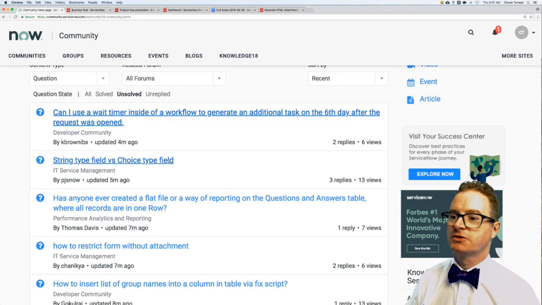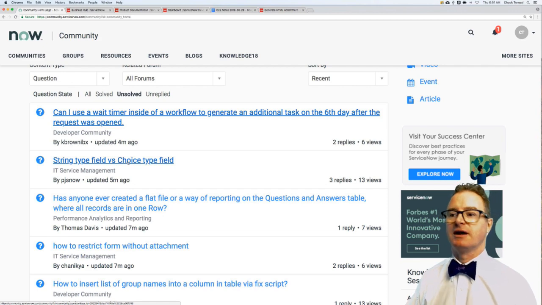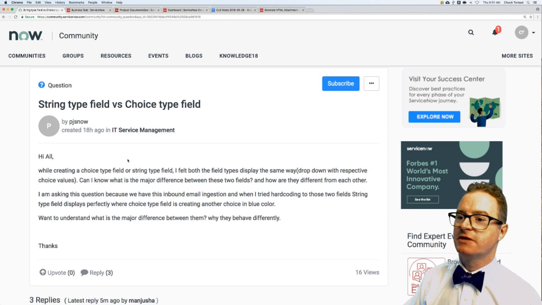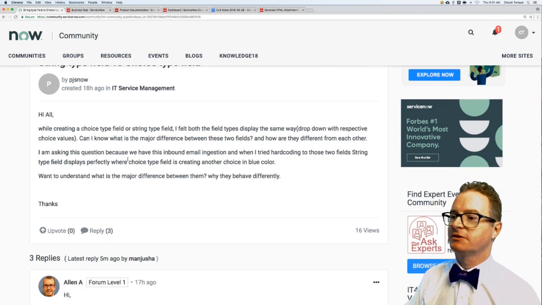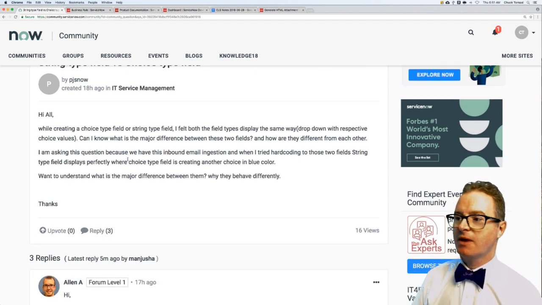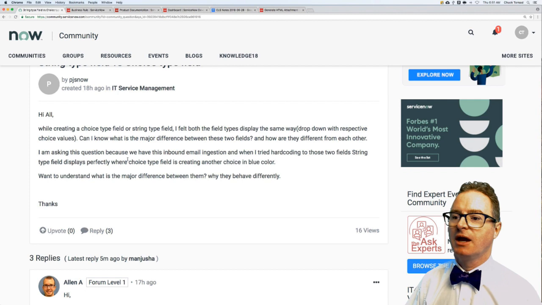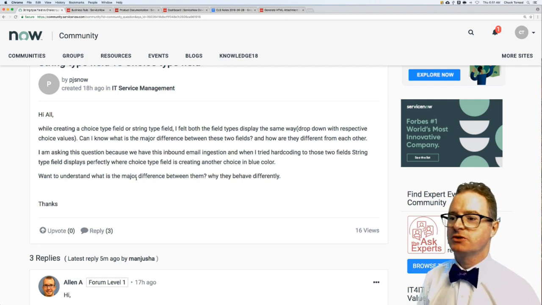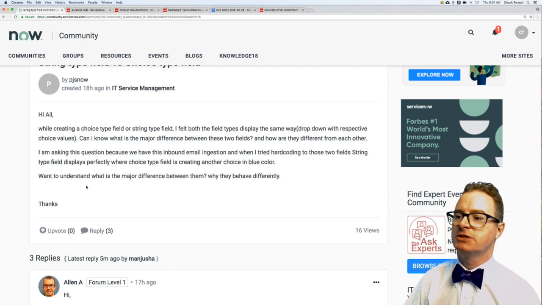String type versus choice type field. This should be interesting. Hi all, while creating a choice type field or a string type field, I felt both field types display the same way. Drop down with respective choice values. Can I know what is the major difference between these two type fields and how are they different from each other? I'm asking this question because we have this inbound email ingestion. When I tried hard coding to those two fields, string type field displays perfectly where choice type field is creating another choice in a blue color. What to understand the major difference?